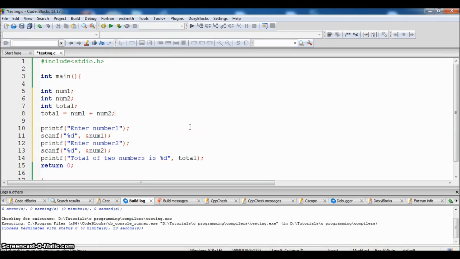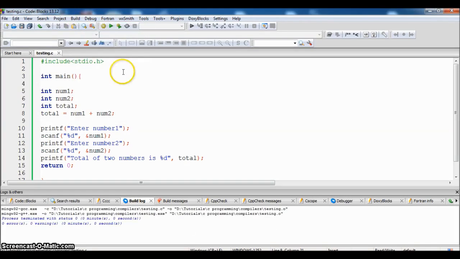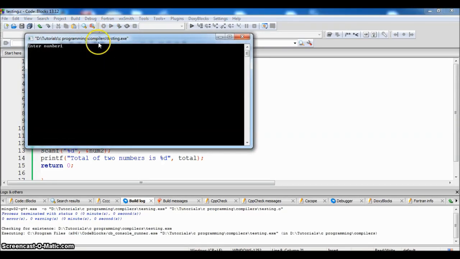So first let us compile it to see whether there are any errors. It shows 0 errors, 0 warnings. Now let us execute the program. Enter number 1, 21. Enter number 2, 22. The total of 2 numbers is, here we are getting some error.